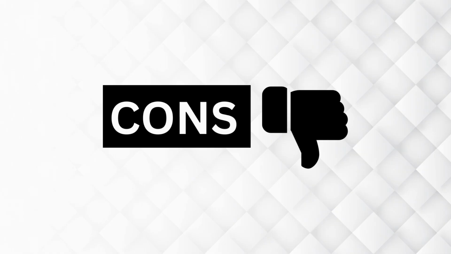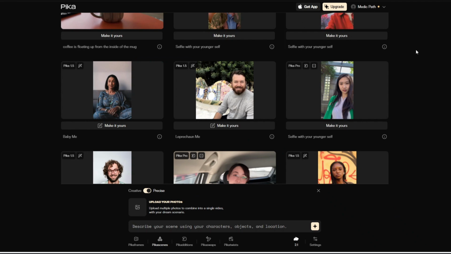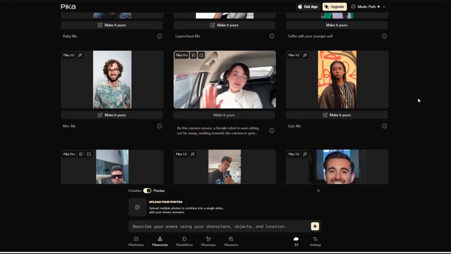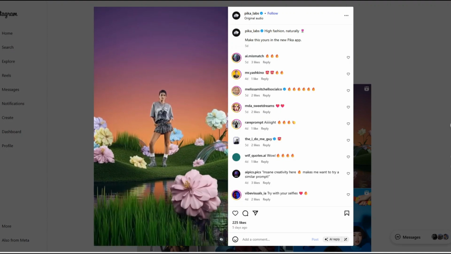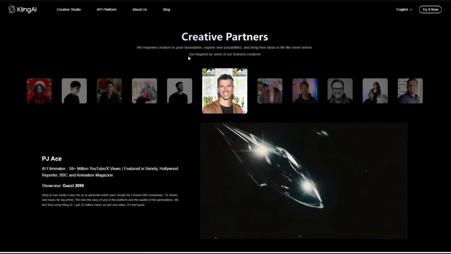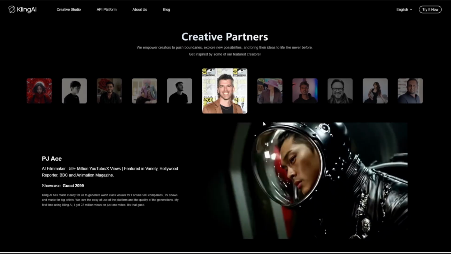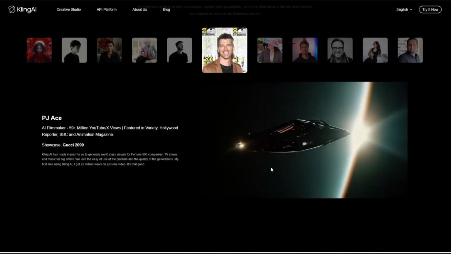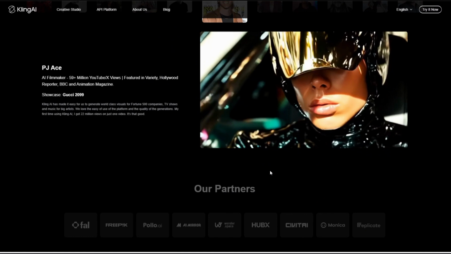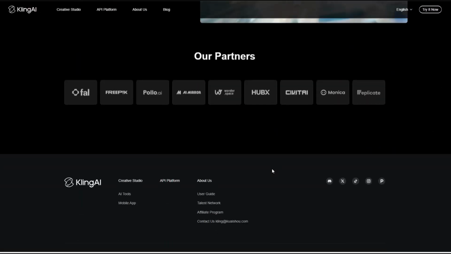How about the cons? For Pika AI, it leans more towards stylized animation, not realism. And also, the higher tiers may be for professional use. And the cons of Kling AI? The costs can really add up for frequent and professional use, and the credit-based system requires careful management. A slightly more technical learning curve than Pika.